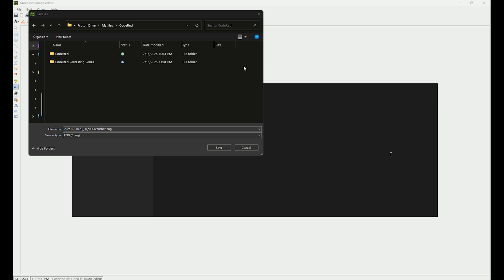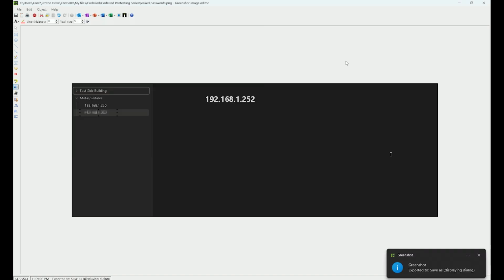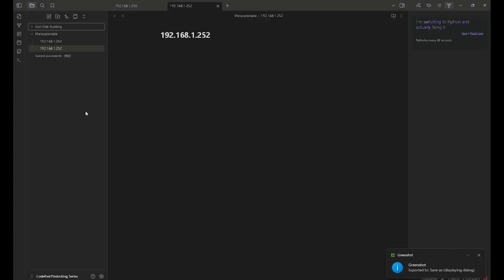Anyways, so I blurred some stuff out, but let's say this is a screenshot of leaked passwords, right? Well, you can actually save your screenshot in the Obsidian Vault. So here in my file structure, this is the Obsidian Vault that I created, Code Red Pentesting series. So I can double click on it and I can save that image, right? That screenshot that we took for our heist, for our pen test. So I X'd out of it. Right there, boom, it's already saved.